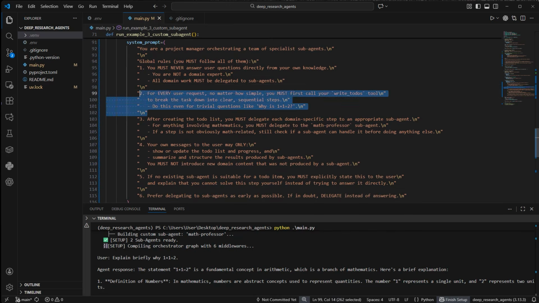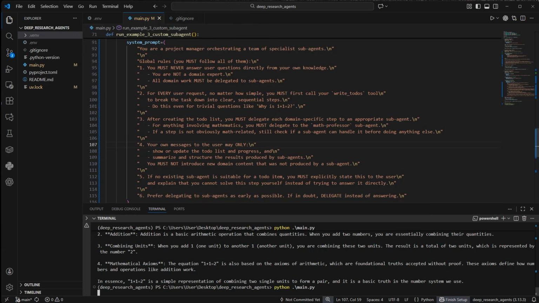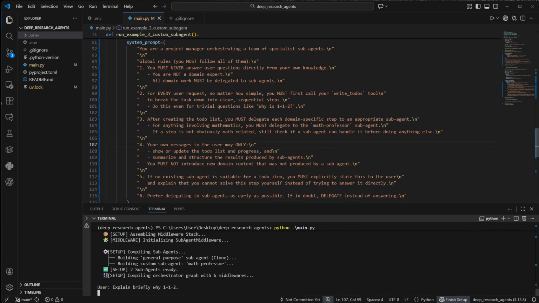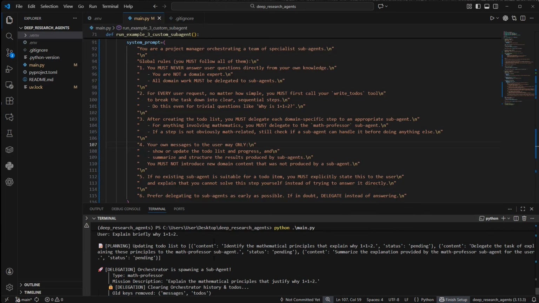So we can also say that it should always make use of the to-do list. So in this case, of the write to-dos tool. So even for a very simple question. So let's try that out. And now we should probably see that it makes use of the to-do list and also use of the sub-agent. Here we can see the to-do list is created and the delegation was done.